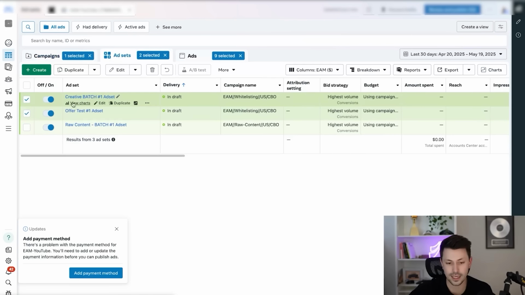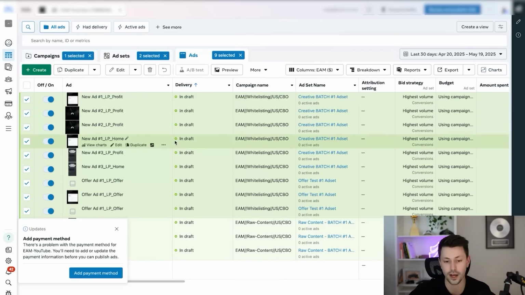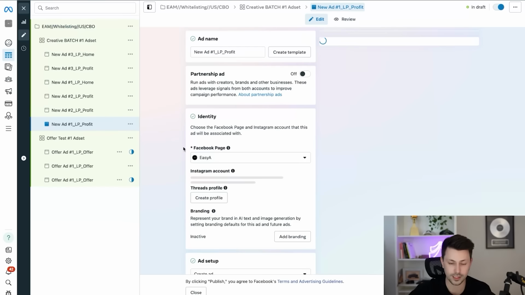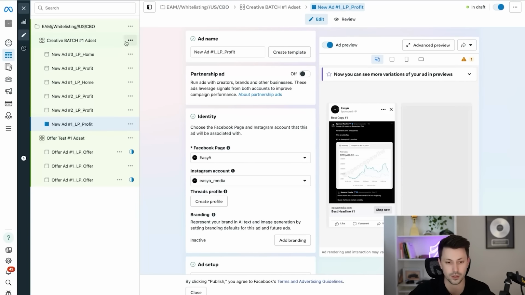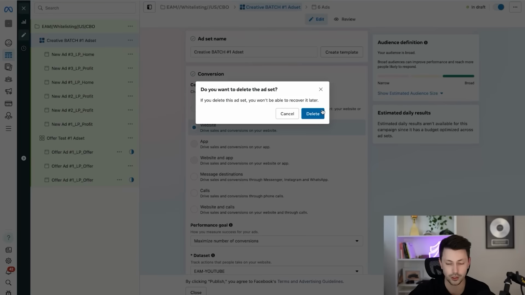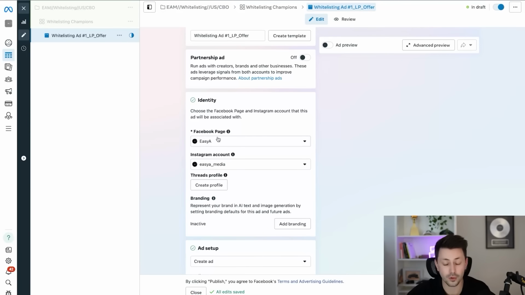What this whitelisting campaign is, is basically just an ad set where we will set up our ads, but change the profile to the actual creator. So for example, when you are setting up ads, and again, this is in the whitelisting campaign, I'm just going to delete this ad set here and show you how we would actually set this up. For the whitelisting ads, rather than using our own page, we would simply use the creator's page.